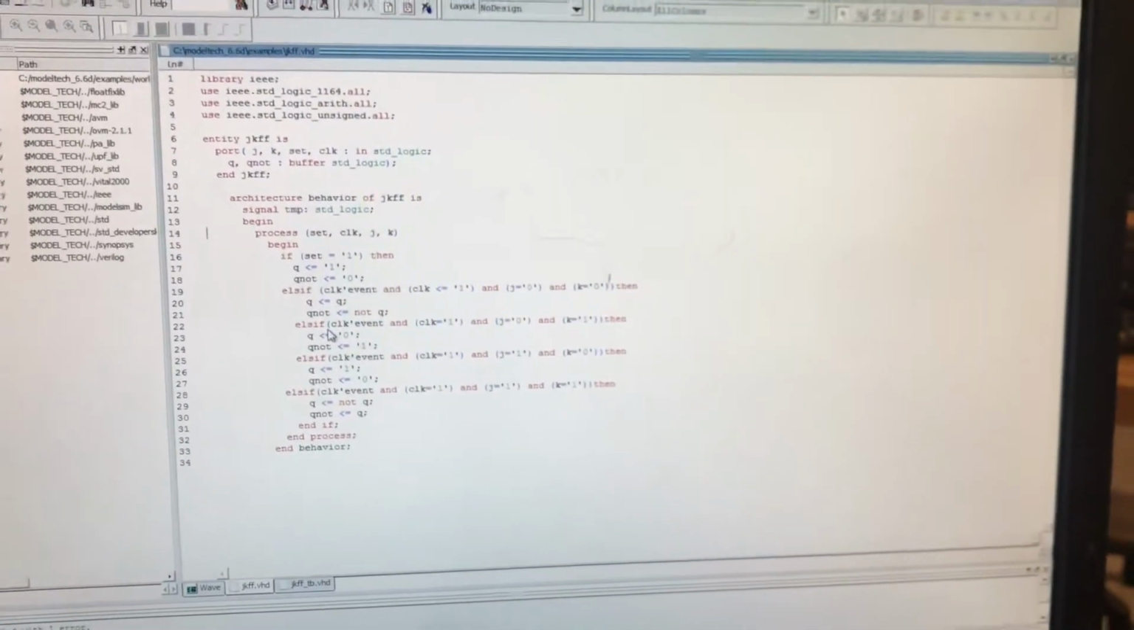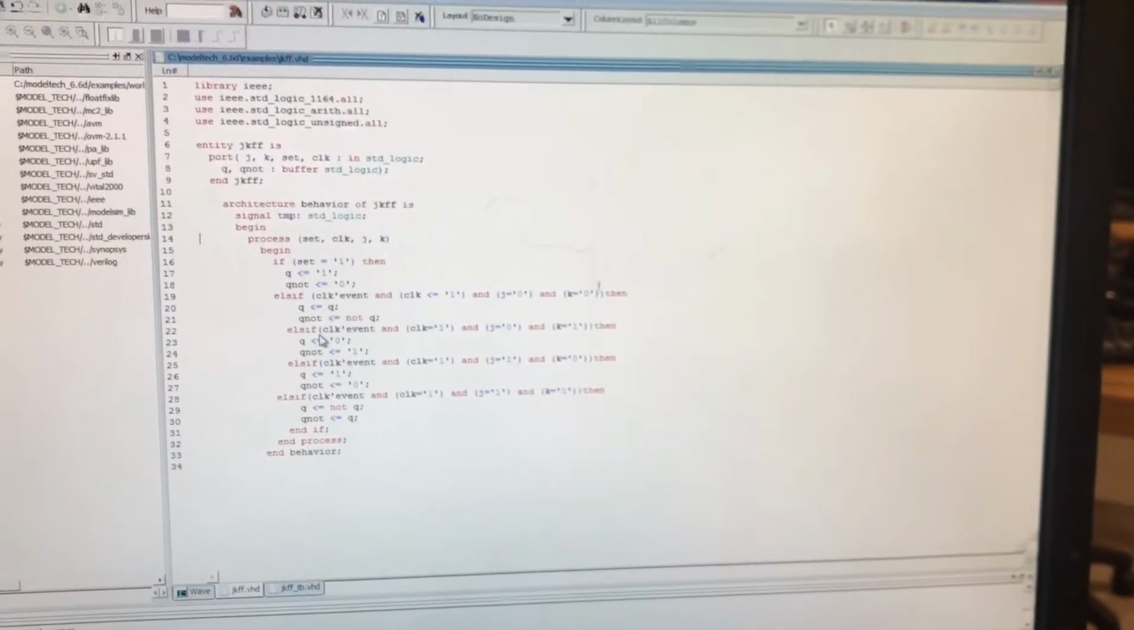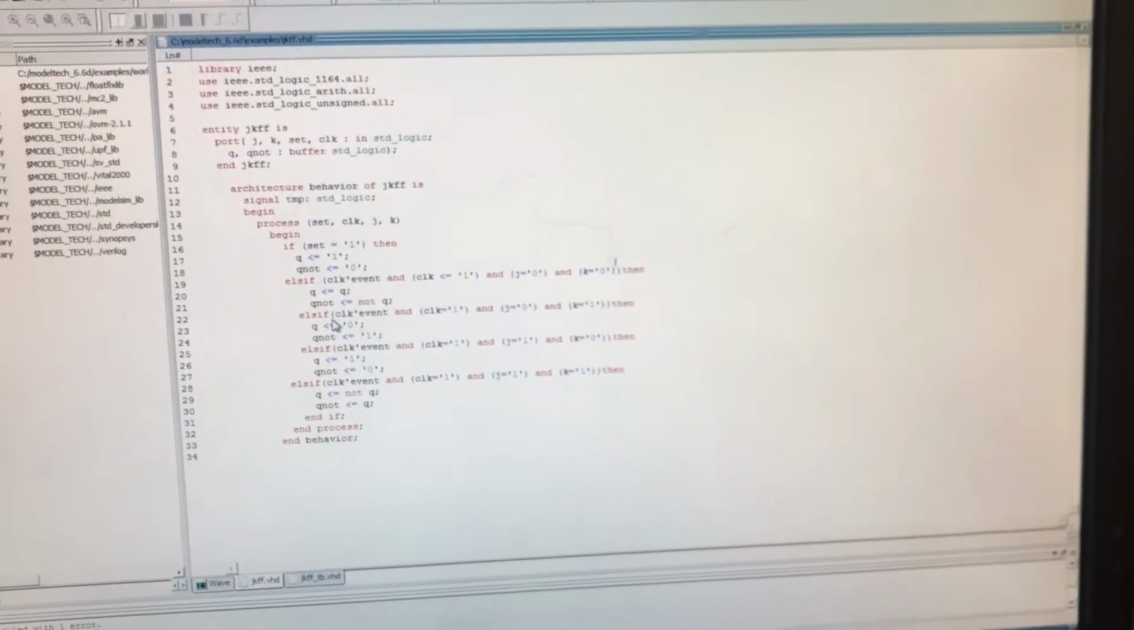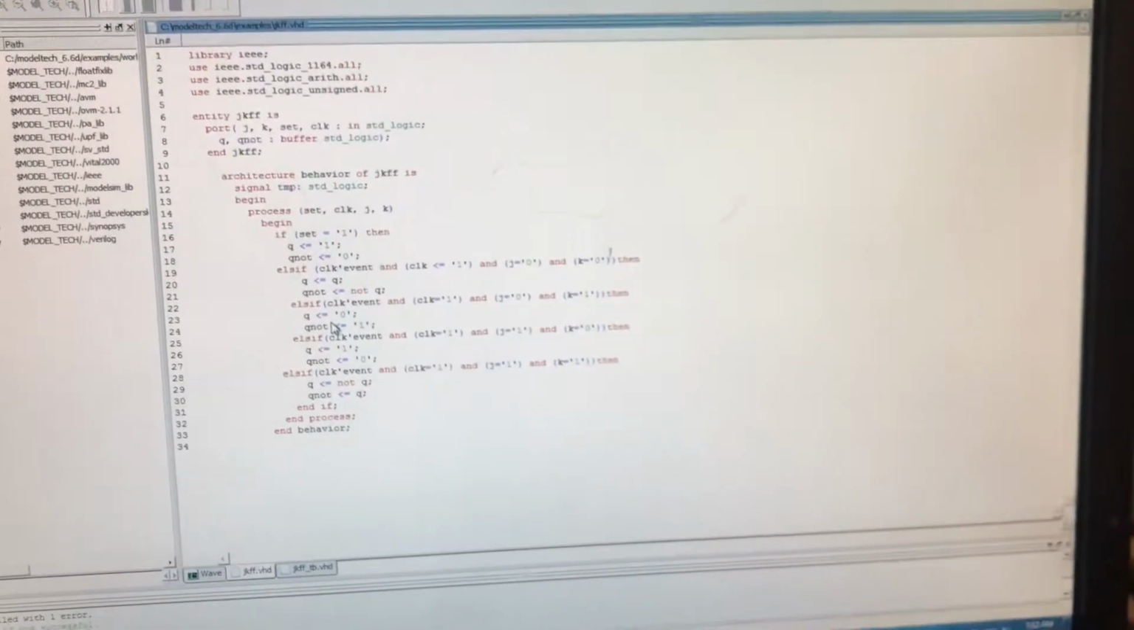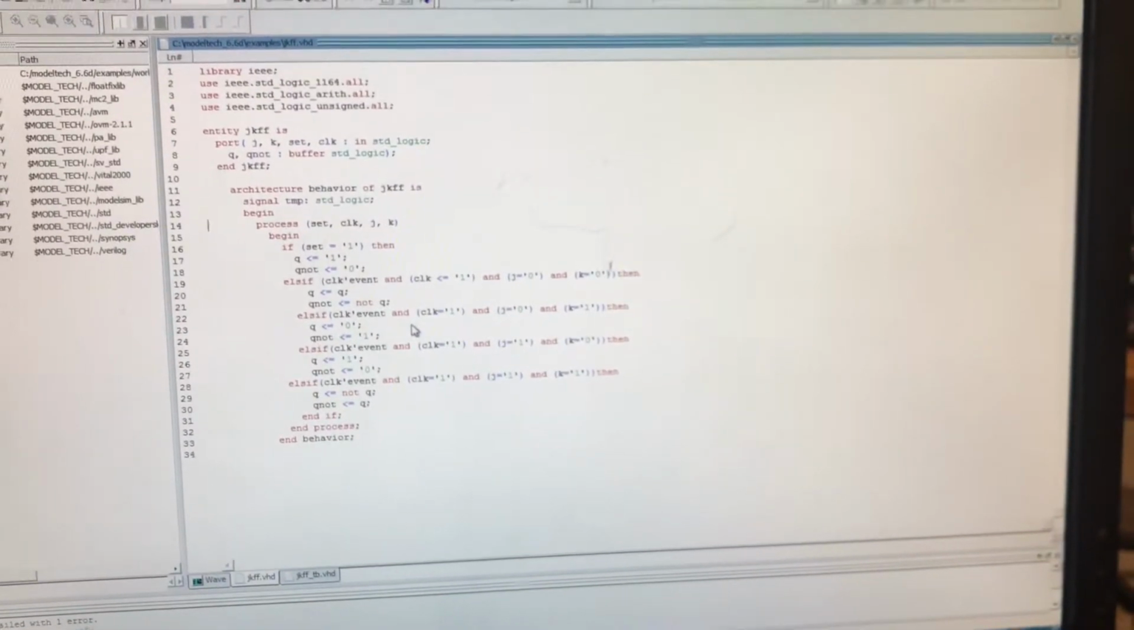Another if statement is where on the clock event, if the clock is equal to 1, and J is equal to 0, and K is equal to 1, then you have a reset, where Q, which stays at Q, is now 0, and Q not is equal to 1.